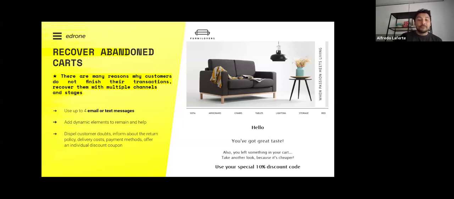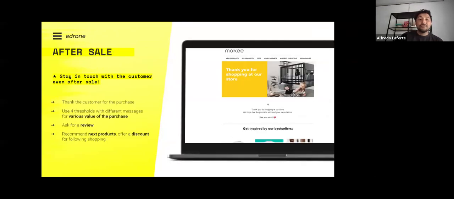Dispel customer doubts. Inform about the return policy, delivery costs, payment methods, offer an individual discount coupon. Again, the flexibility of the message of Edron can be tailored by you, with the guidance or with the trainings that we can provide for you. And all this really gives you the chance to have a principal and active role in how your messages are delivered to people.